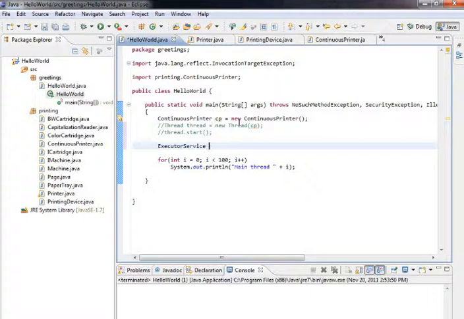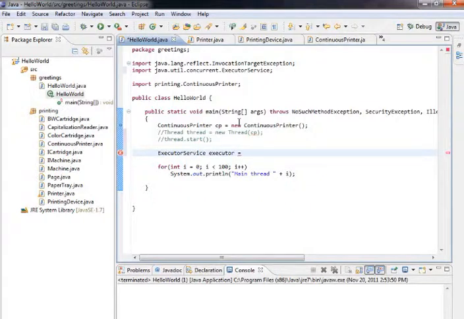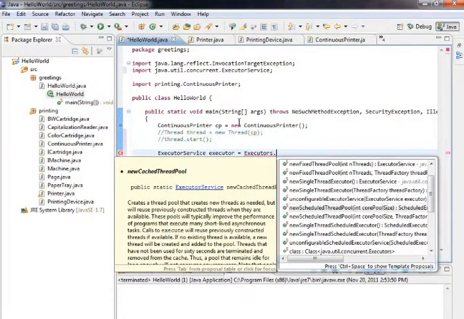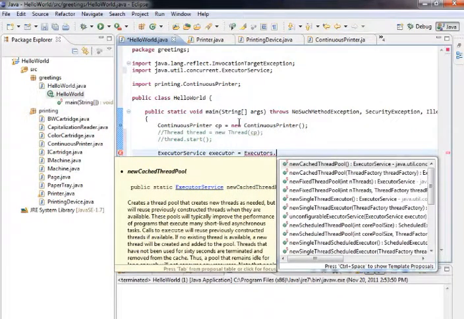So I'm going to create an ExecutorService. This is an interface here. We'll call this object executor. I'm going to import the namespace here. And then we're going to use this class called Executors. And on this Executors class, which has static methods, we have all these methods for creating new executors.